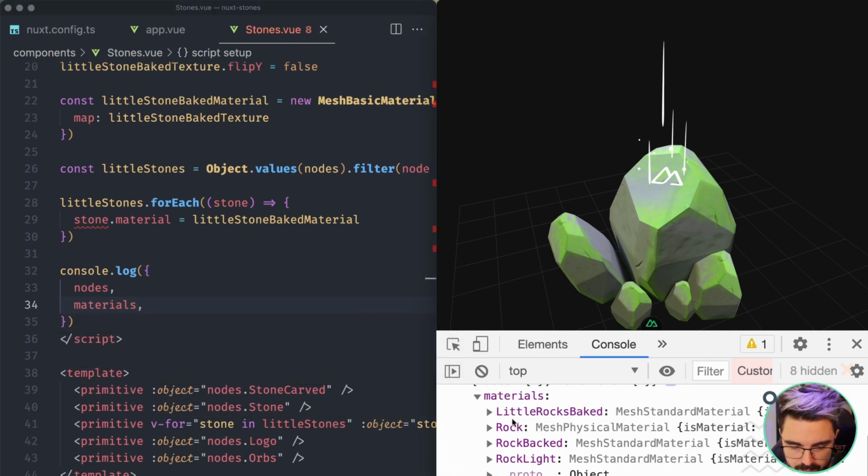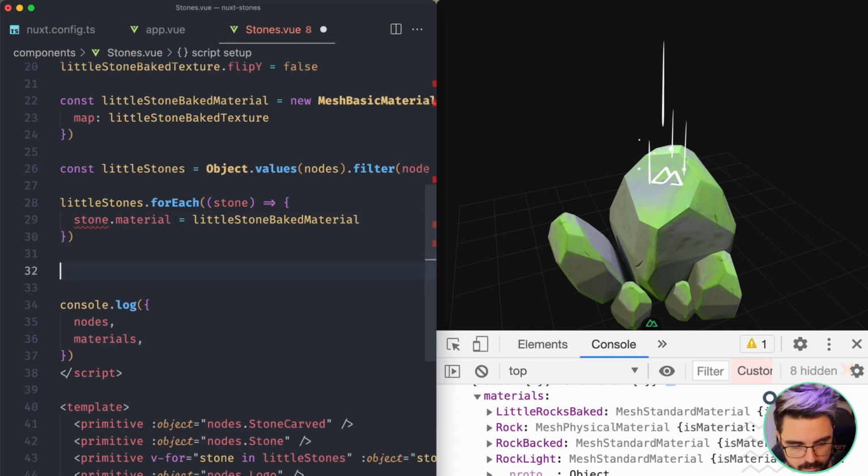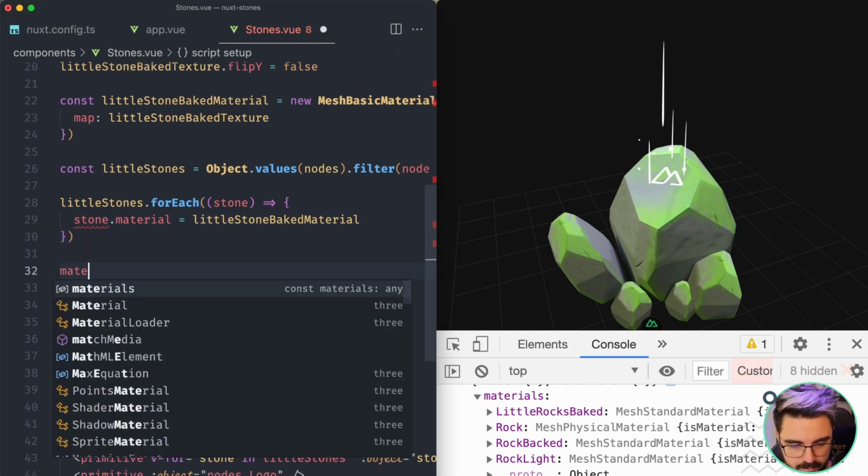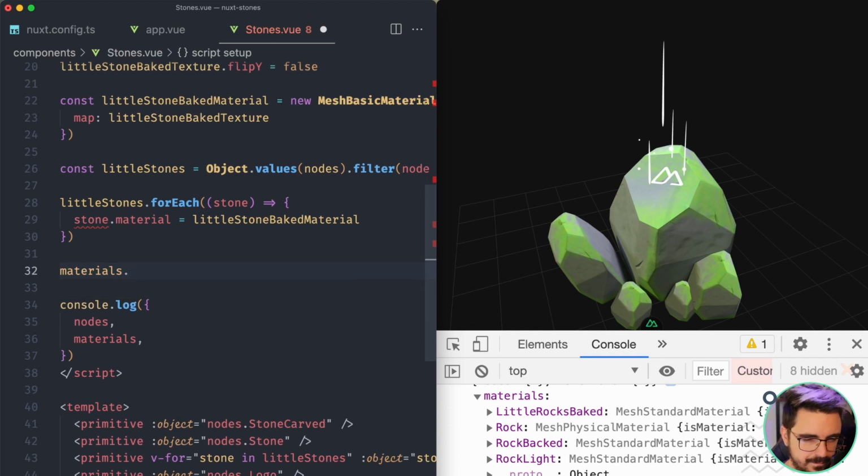And here we're gonna see that there is the rock light. Okay, this is the one that we're gonna modify. So let's go just below here and say materials, rock light, emissive intensity equal to 10, for example.